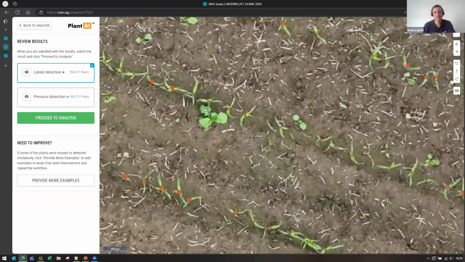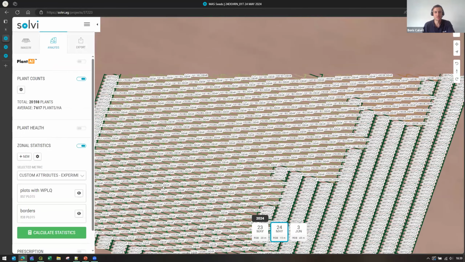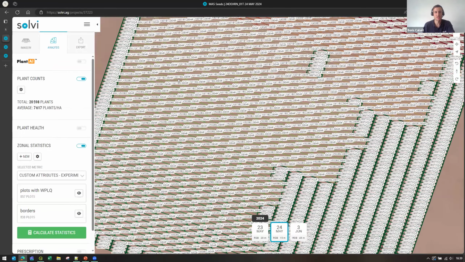And then come the zonal statistics. So these are the plots that I've placed. I have borders, as I said, and also experiments. The borders are called obstacles there, and also the experiments. Usually I just upload the plots from the experiments. And that's it. So that's the beginning for me.